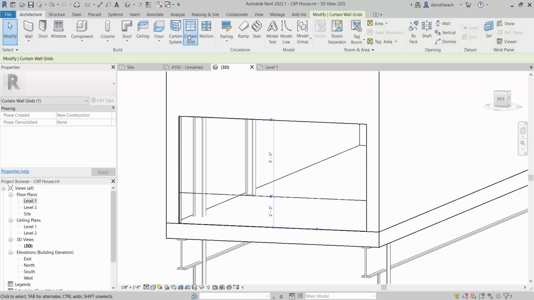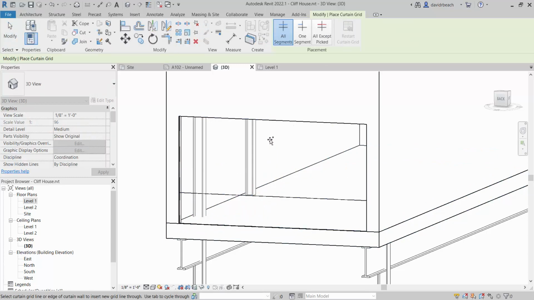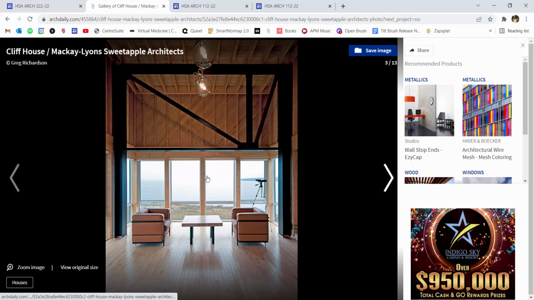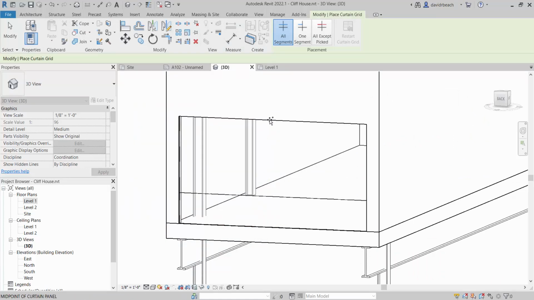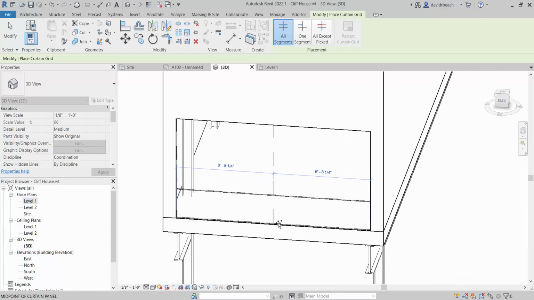So back to architecture, curtain grid. And I know that we have 4. So it's pretty simple to go center, center, and center. So I'm going to find that center point, which is right here. Right? Revit should do a really good job of snapping to that center point for you. And if you're in doubt, just kind of glide your cursor across the top edge or bottom edge, and you will see it snap to that center point. So I'm going to go center point, and center point.